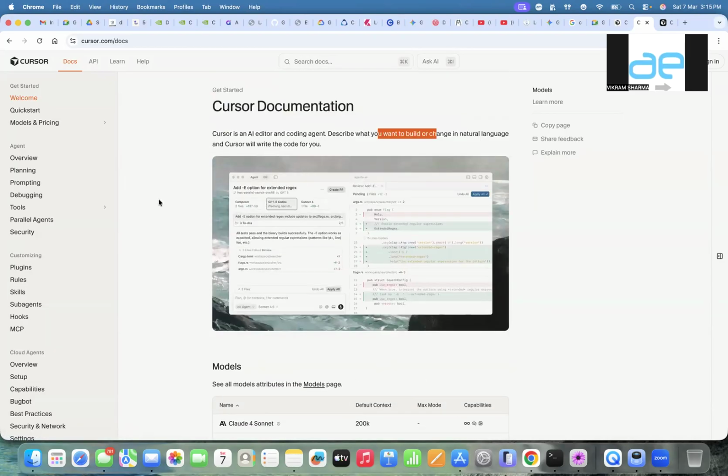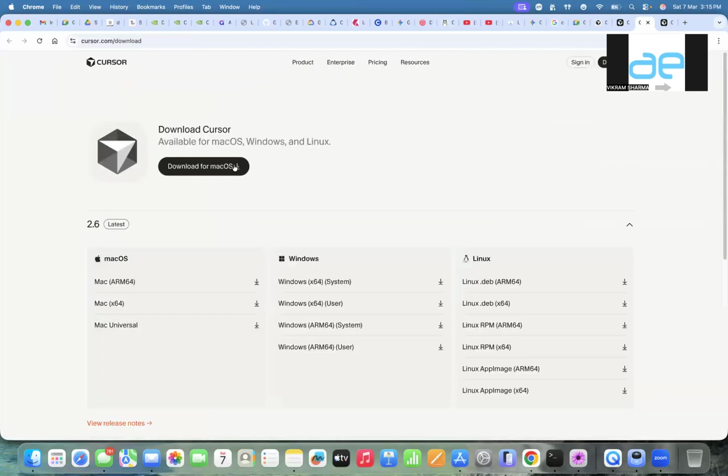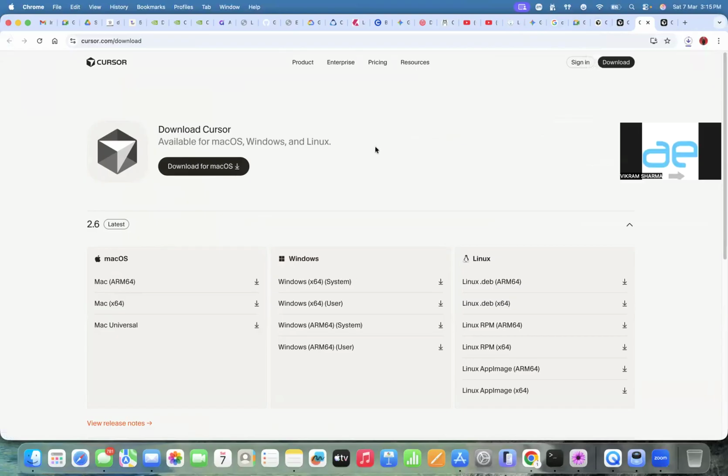Now first of all, you need to install it. So how to install it? If you click on this quick start, you can see the download section saying download Cursor. By default, it will be detected based on your operating system. In my case, it's a Mac, so Mac is getting selected. If you click on this, your download will start. And if you see here, Cursor is getting downloaded, which is 237 MB.